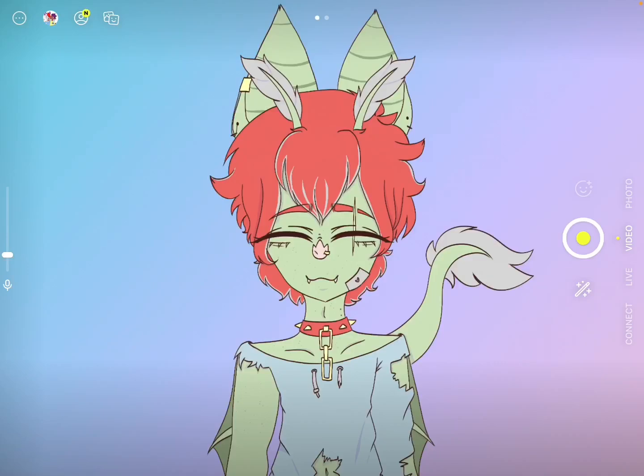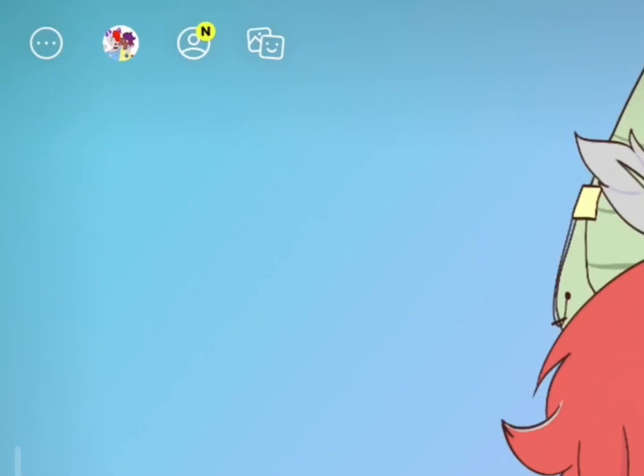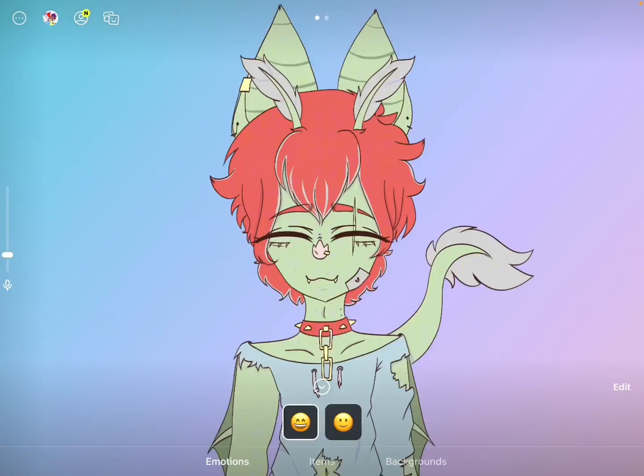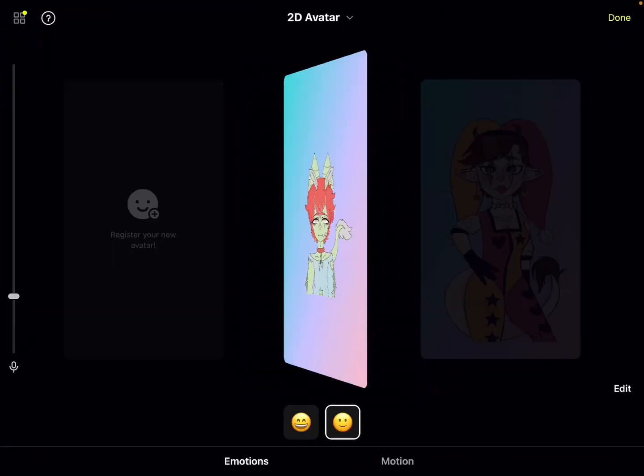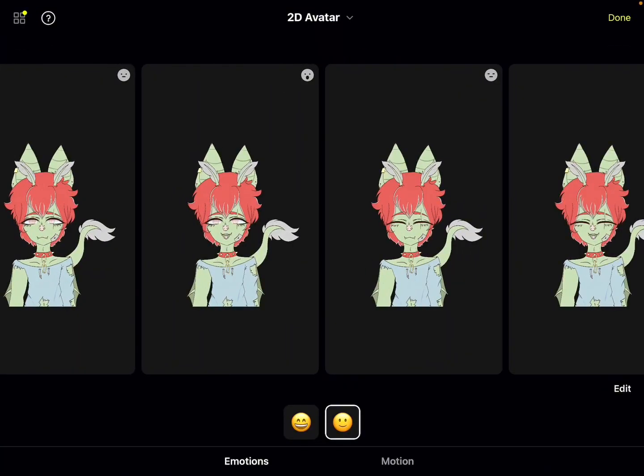If you want to change your model's emotions, right next to the person button is a little square face, and you can click on that, and that will let you choose between the different emotions that you have for your model. You can also go into the emotion settings from this menu. By clicking the edit button, it will take you into the model settings, where you can then tap on their model and look at the different emotions.